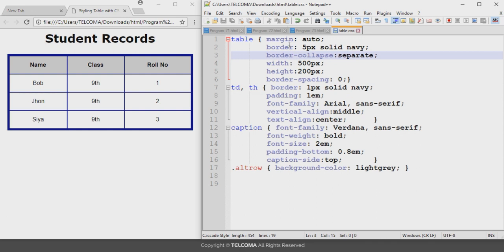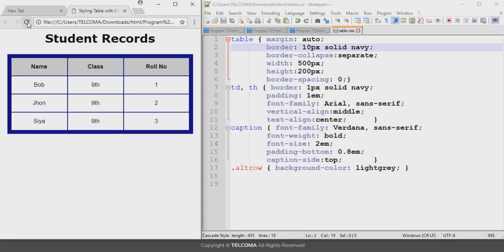The first property is the margin. We can set the margin from here. You can give a numeric value, or you can also add the auto value. After that, for the border property, I have used the border property for the table here. If you change the size from here, if you write 10 pixel, save it, and refresh it, you will see the border width will increase.